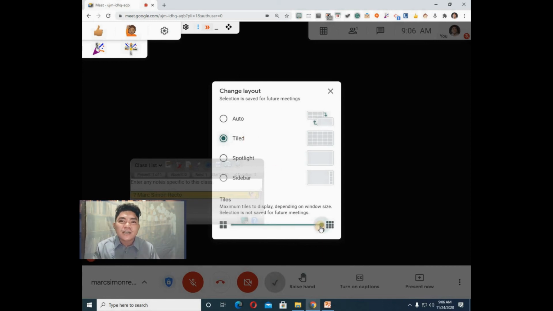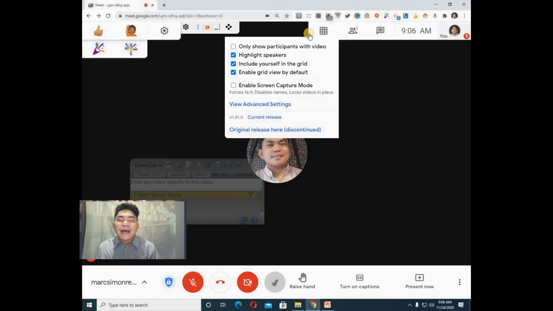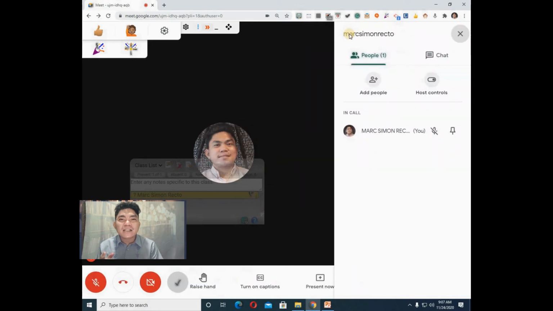So we are done talking about the tabs which are at the bottom. This time we're going to talk about the icons which we can see above. The first one here is the grid. We have here options like only view participants with video, highlight speakers, include yourself in the grid. If you want to include yourself in the grid, that means you want to see yourself on your screen. Then, enable grid view by default. So you just have to check or uncheck the things that you want and don't want to see on your screen.